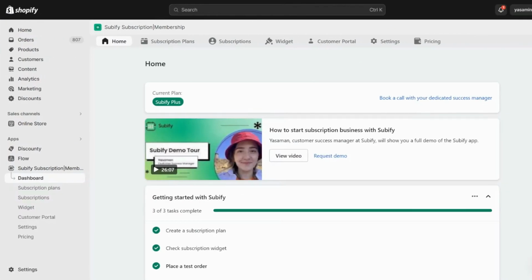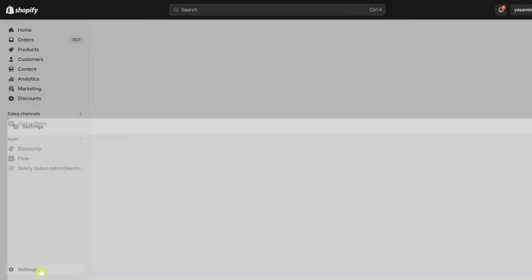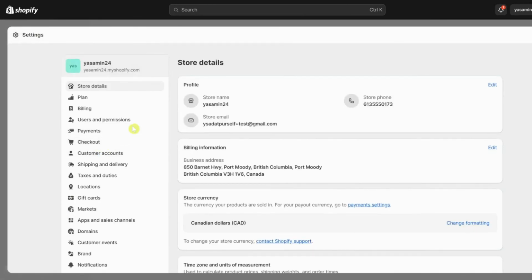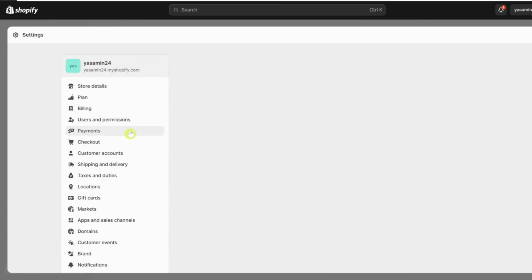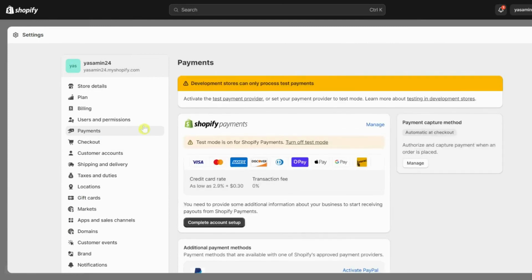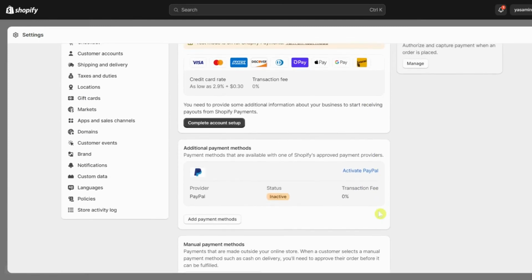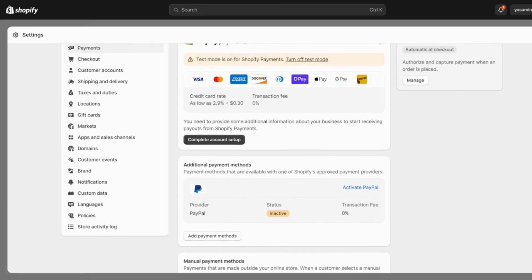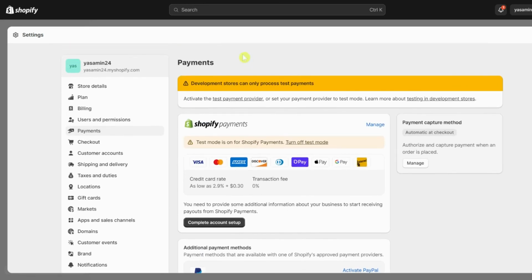It's important to know that to use any third-party subscription app on Shopify, your store must be using one of Shopify's eligible payment gateways. If you are not sure your payment gateway is eligible, make sure to check our eligibility article. Now, let's break down how Subify actually works.